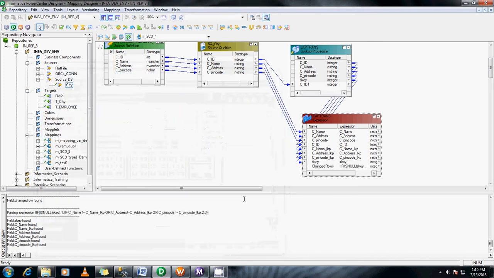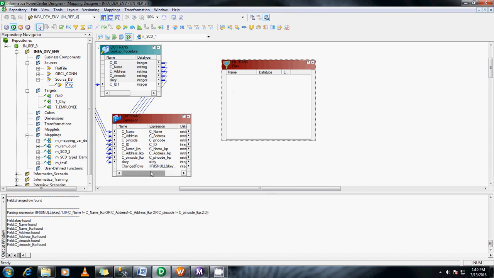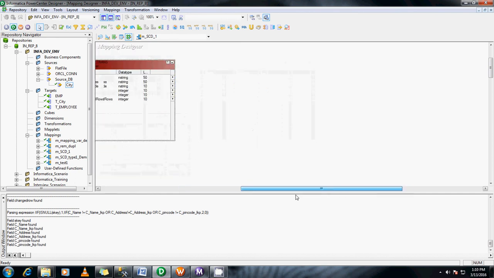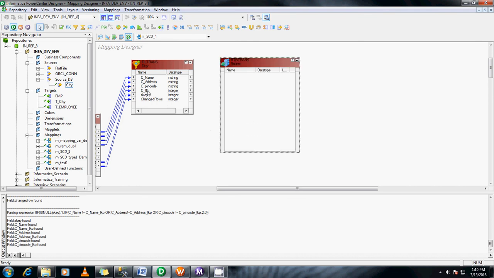Okay, apply. So once this expression is created, let me create a filter transformation for this. We don't want every record to be here, so select only those things which you require: ID as well as S key, change row. Okay, filter. After the filter transformation, let me use a router transformation to route it to different targets. Okay, I need ID, record.